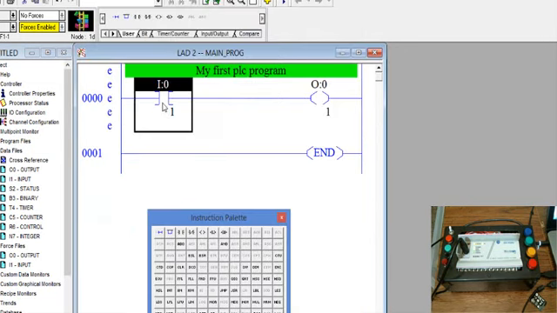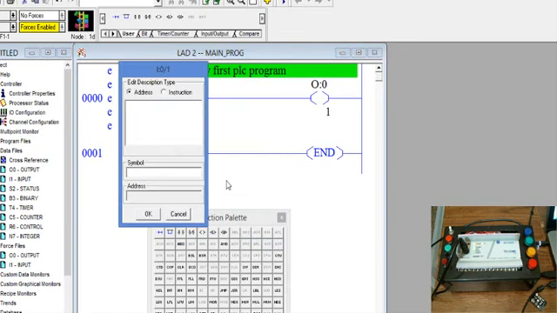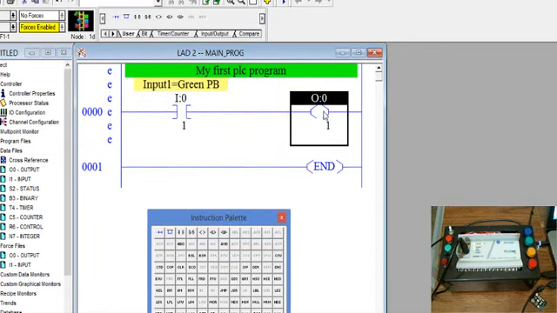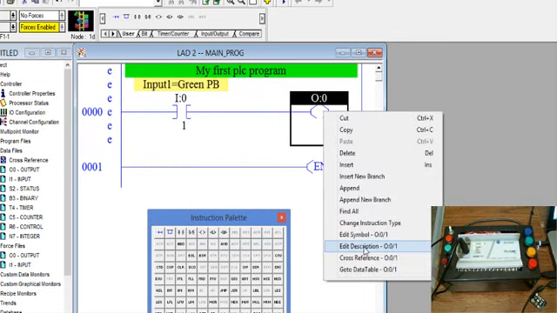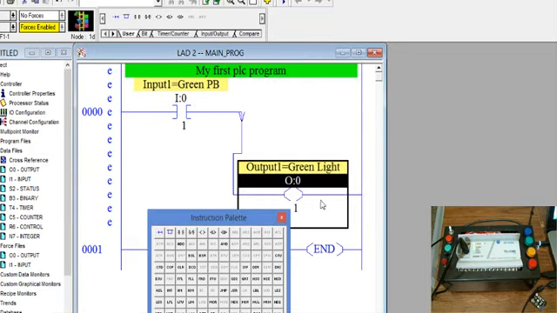You can also edit the components, and you do edit description. This is going to be input 1, which equals the green push button. Documenting is very important. This is going to be output 1, and I'm going to document it, editing it to say output 1, which is really the green light. I'm labeling it this way because this controller has already been wired that way.